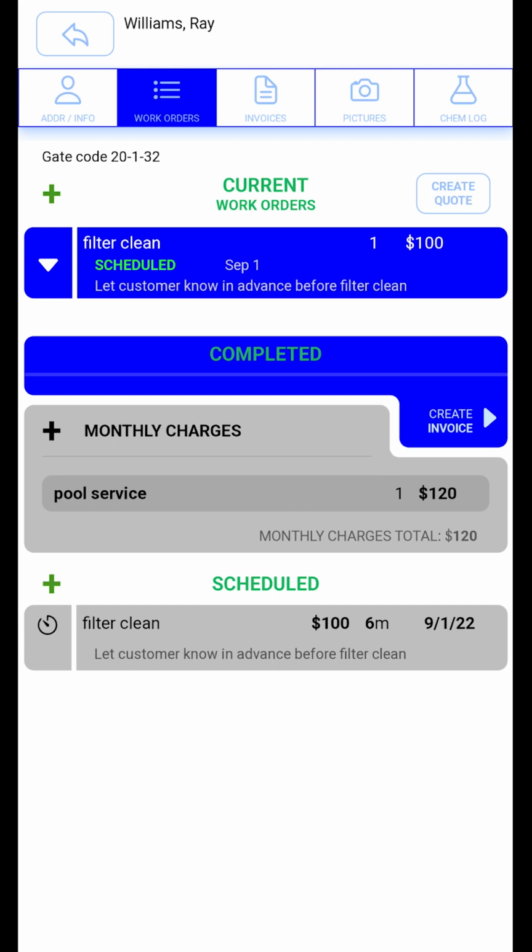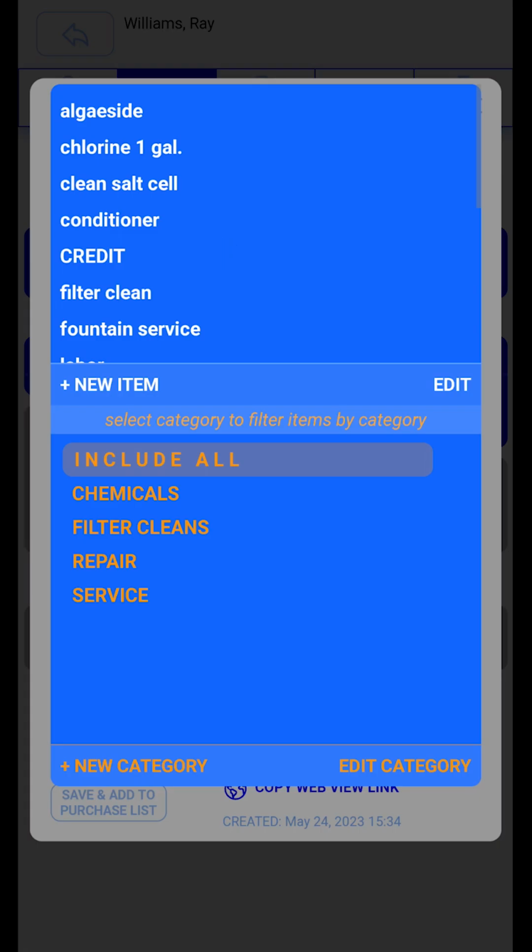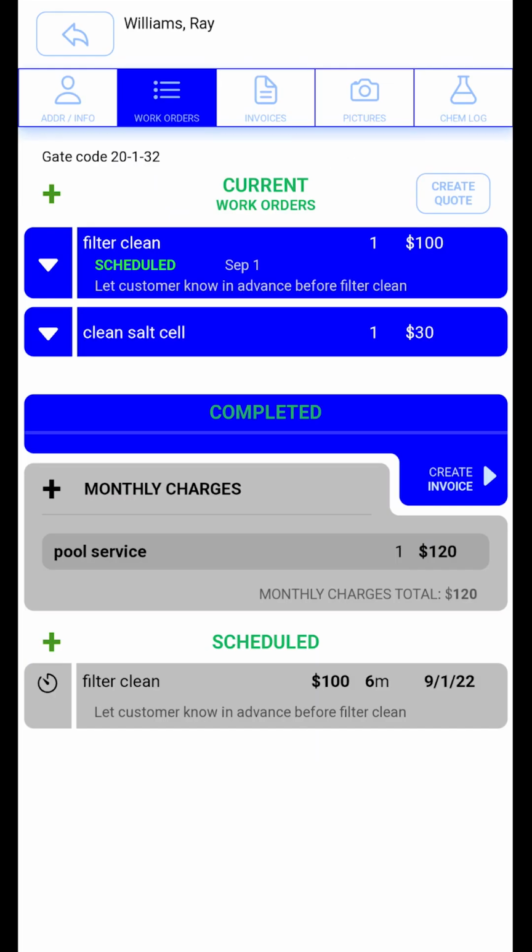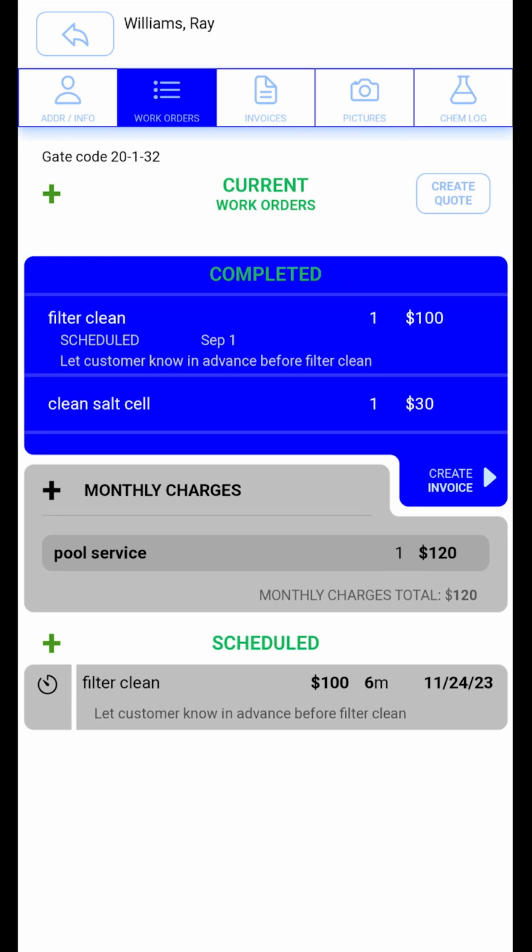When the auto scheduler creates a work order, it says scheduled. If you manually create a work order, say for a salt cell clean, it doesn't say scheduled. And then when the work orders are complete, you just click complete. And the next time you process invoices, the program will automatically take all the completed work orders and the monthly charges and create the monthly invoice. If there's more than one invoice in a month, it will only add the monthly charges to one of the invoices. And when we completed the filter clean work order, it automatically updated the next due date on the scheduled filter clean.